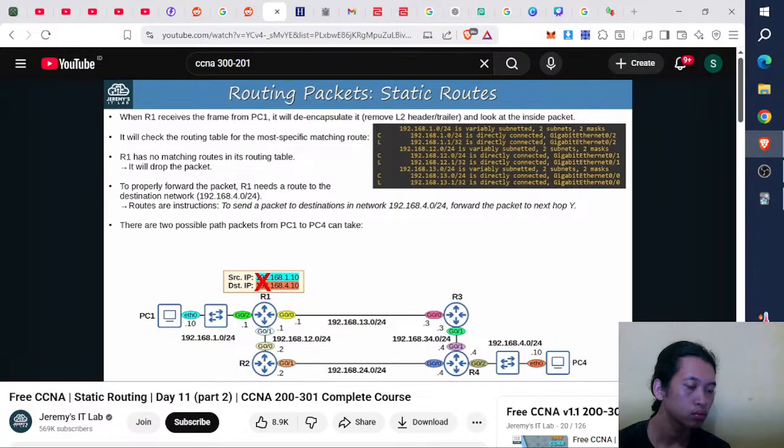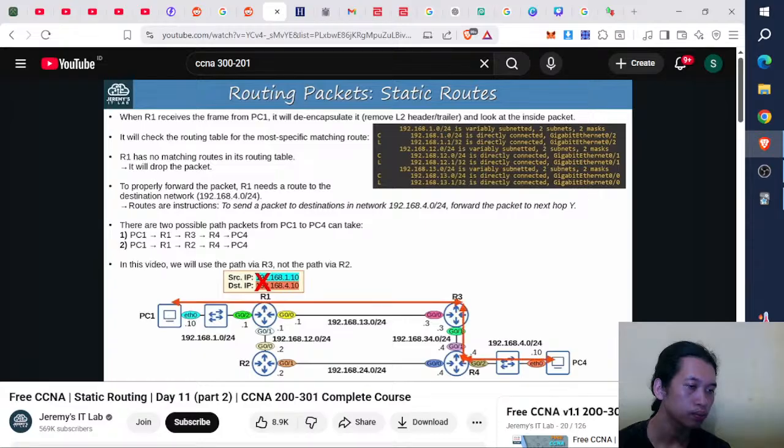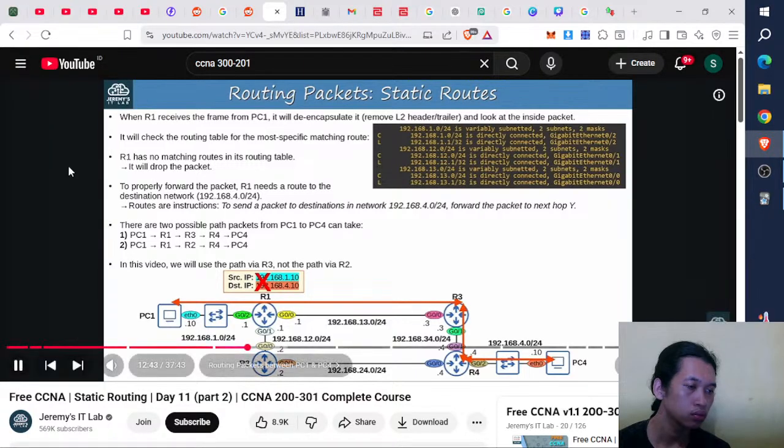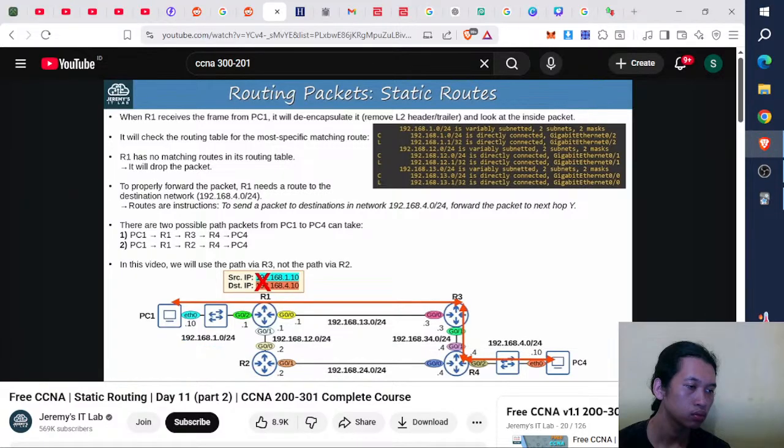Actually, there are two possible paths that packets from PC1 to PC4 can take. One is the path via R3, PC1 to R1 to R3 to R4 to PC4. The other path is the one via R2, PC1 to R1 to R2 to R4 to PC4. In this video, we will use the path via R3, not the path via R2. So we won't actually use R2 much in this video. The reason I included R2 in the diagram is that I wanted to demonstrate that there are multiple paths to the destination. You can choose which one the routers should use.